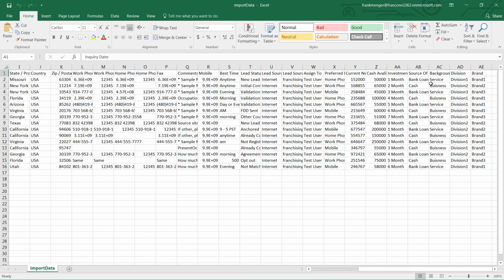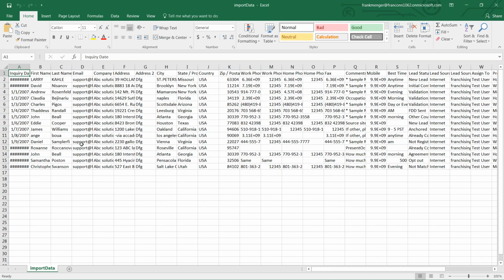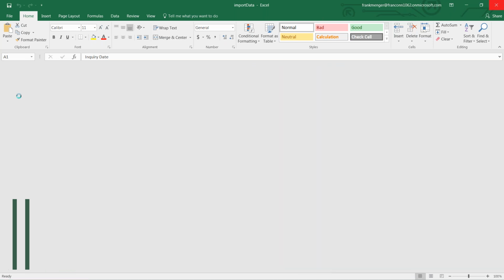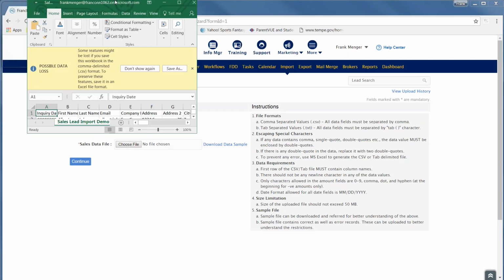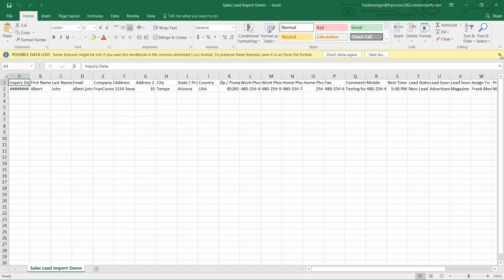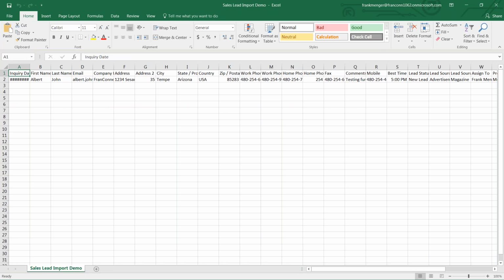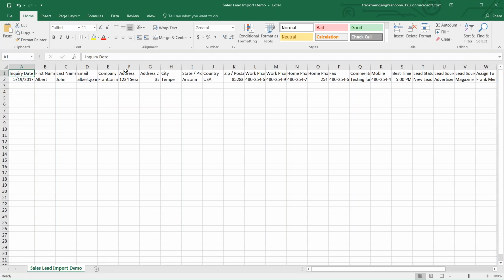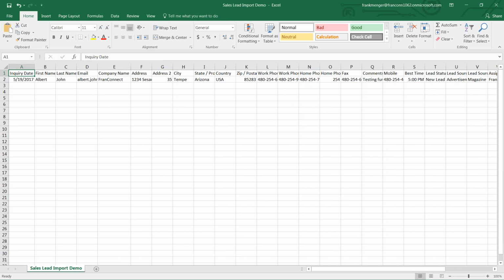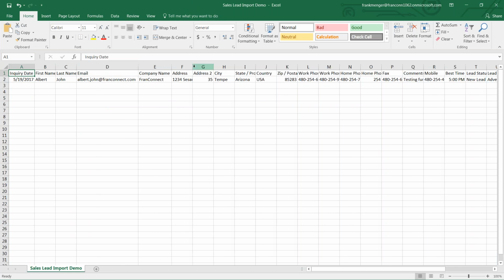So what I've done is I've taken this particular download sample, and just for giggles, I have created an individual import data sheet with just one singular lead, so we can see how this actually would work. And I've just filled in some goofy data here for our possible lead that we're going to import here.